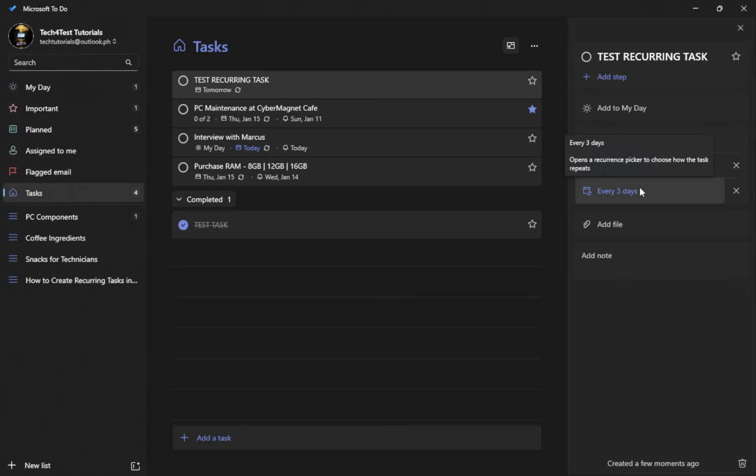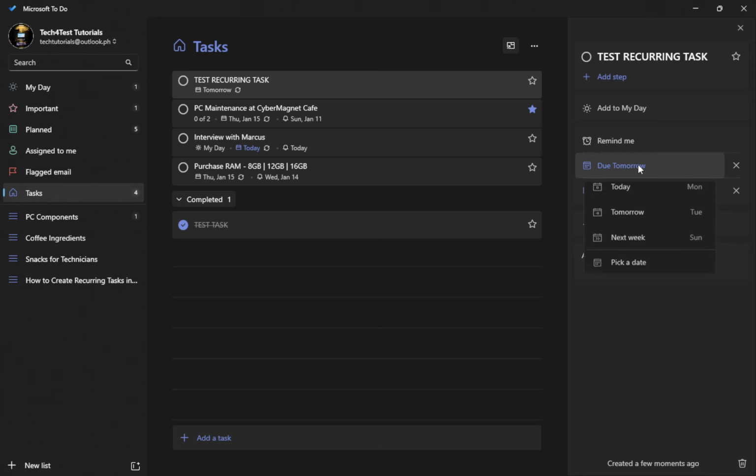For example, if it's set to weekly, finishing it on Friday will generate the next one for the following Friday. If you don't see the repeat option, double-check that you've set a due date first because the repeat settings only appear after a date is chosen.